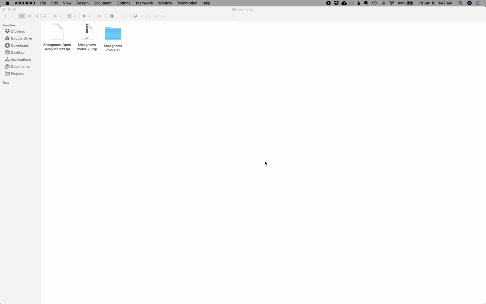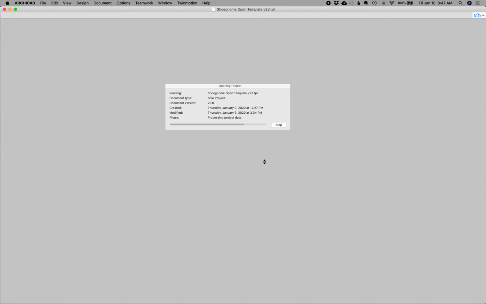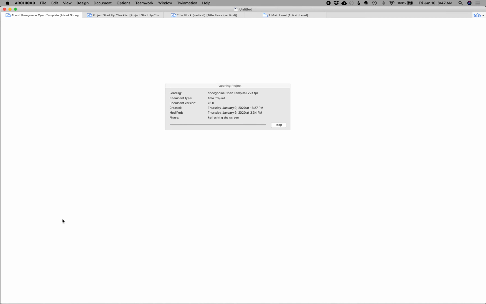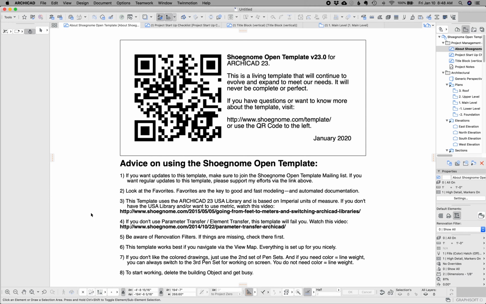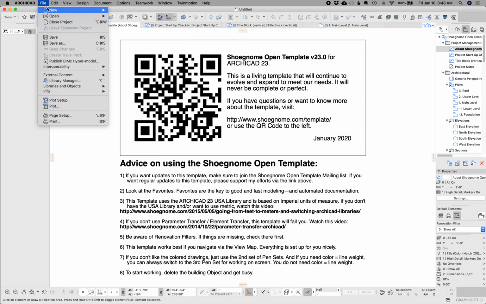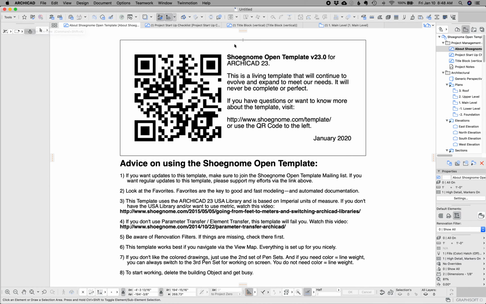Okay, now we're going to hit new. And ARCHICAD will start up with a clean file started from your template. Now at any point, you can go new and just select that template from your drop-down menu. That's how we do templates.